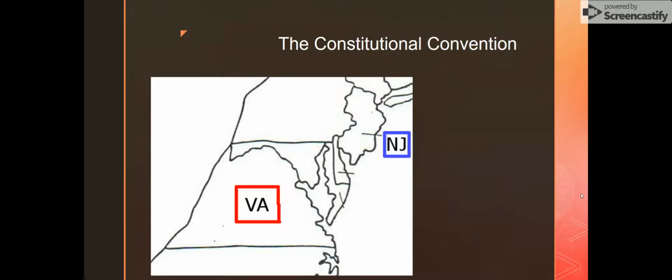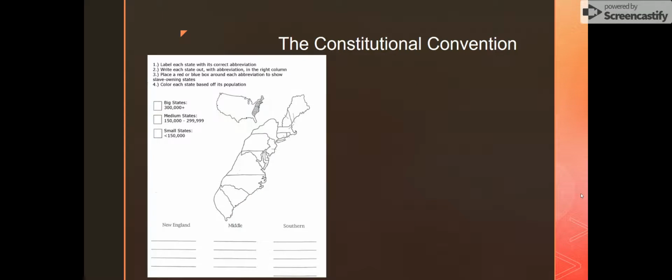So I'm going to go ahead back to my table, and my table says that Virginia's population is about 747,000. If I'm looking at my overall map, I've got a key over here that I'm going to fill in, and it's got 3 different sort of zones. Small states have less than 150,000 people. Medium-sized states have between 150 and 300,000 people, and big states have more than 300,000 people. So I'm going to take a look at Virginia's population. We said it was 747,000. And that's big, right? So that's going to be the big state.